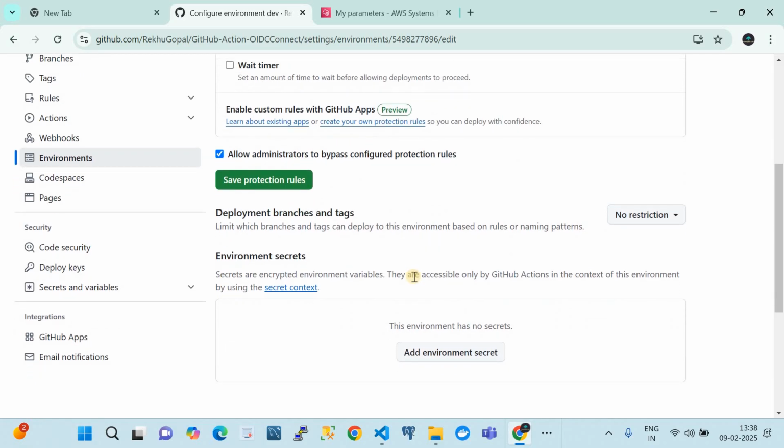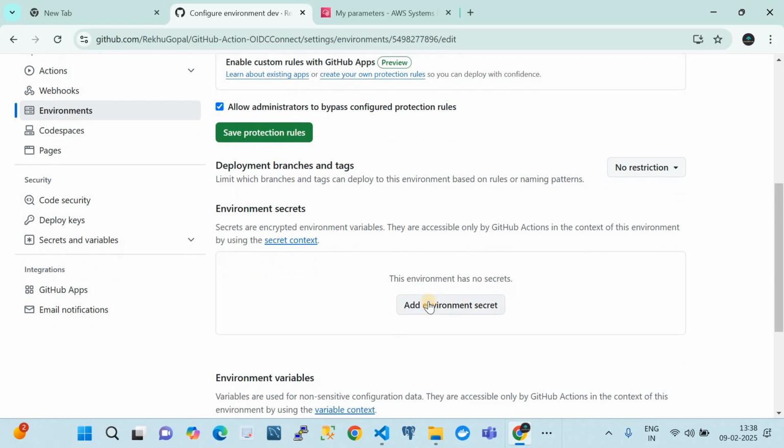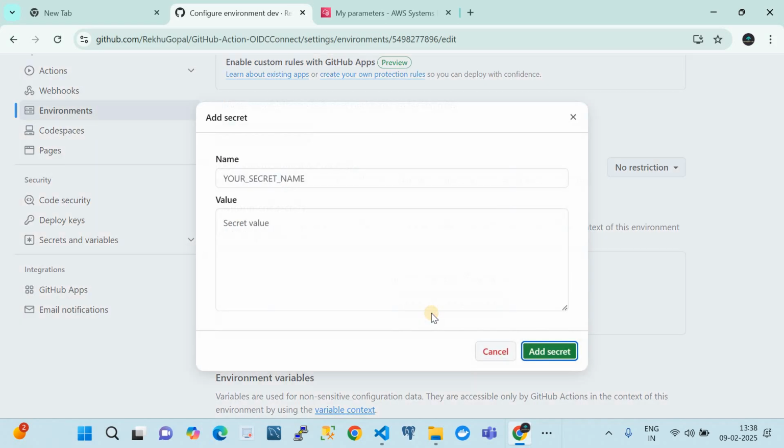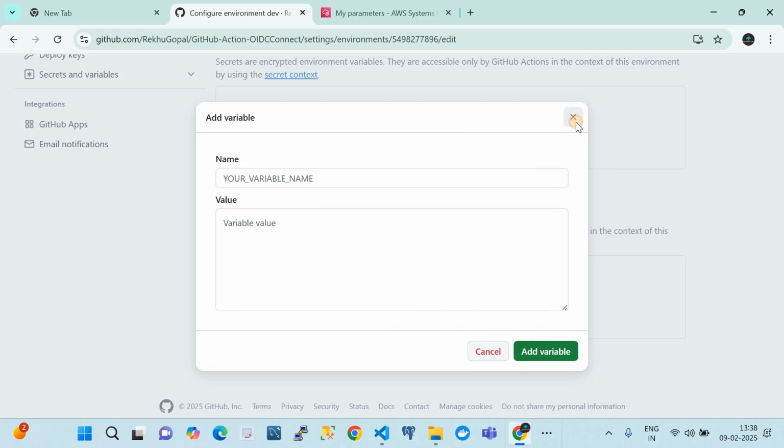Right now, here we have created one example environment called dev. Here you can create secrets, and also you can create an environment variable from here. So that is about environments.